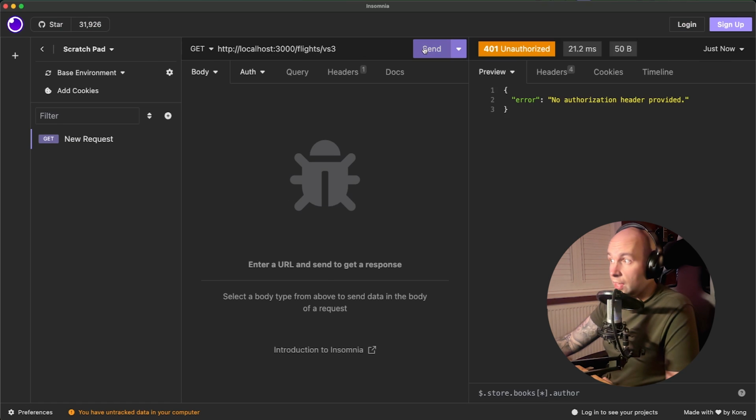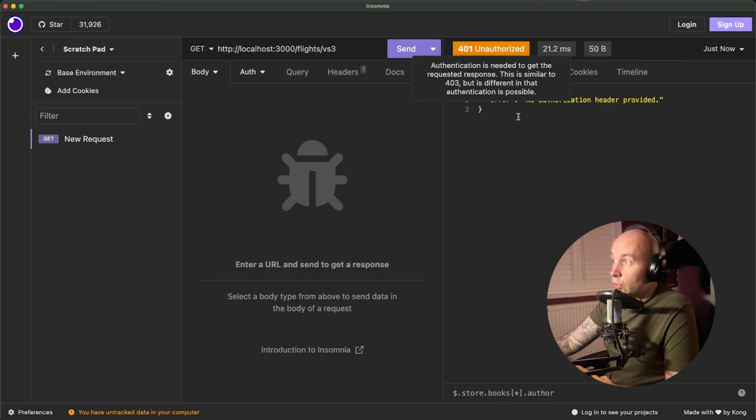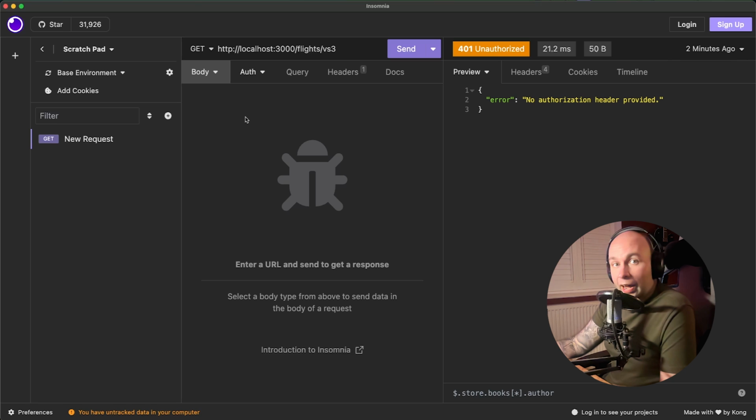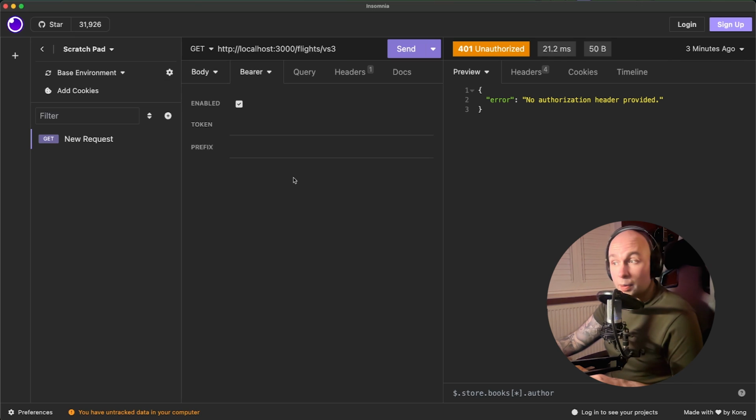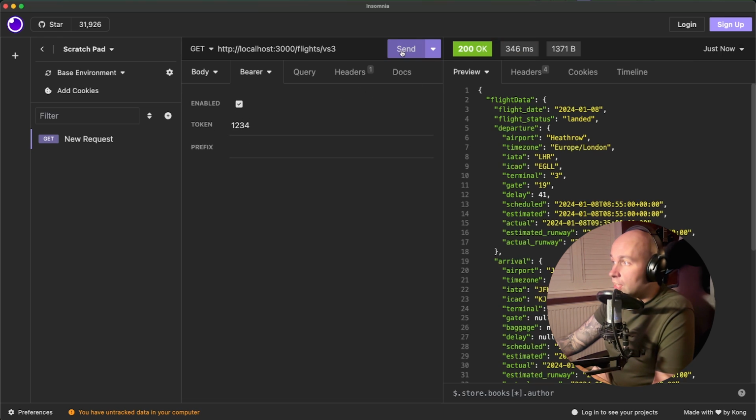Now, if I click send, we get a 401 unauthorized response, which is correct, and we have an error which says no authorization header provided. To satisfy that middleware and get that flight information from our API, we're going to need to set an authorization token. And so to do that, we're just going to click on auth, and then we're going to click on bearer token. For now, I'm just going to pass in any string whatsoever because that should satisfy what we've written so far. So if I type in 1234 and then hit send, we can now see that we're going to get all of our flight data.